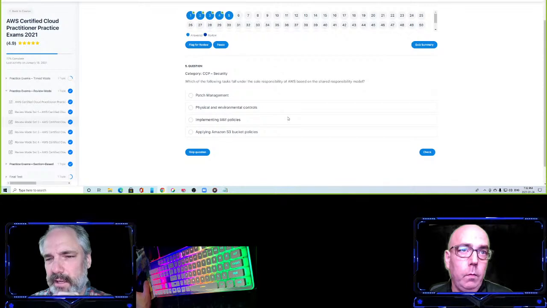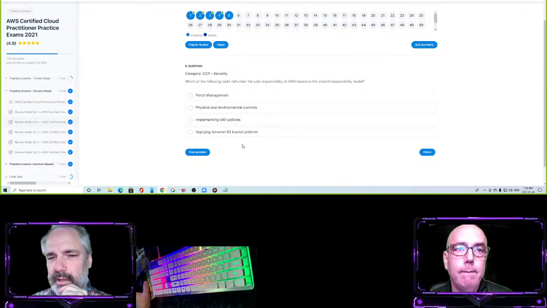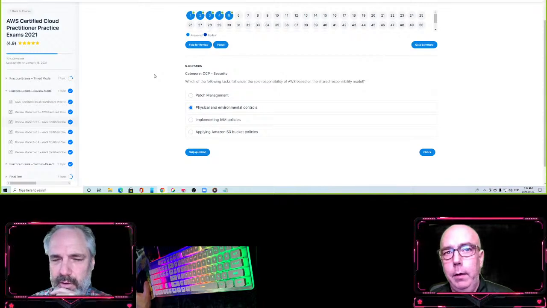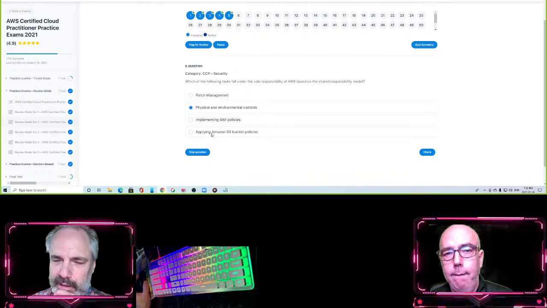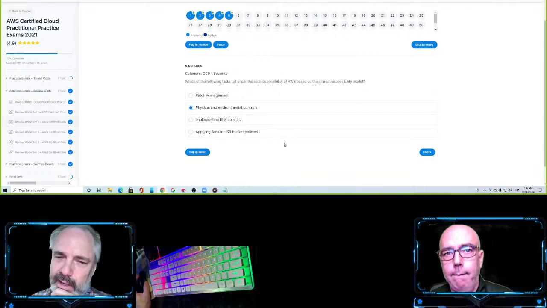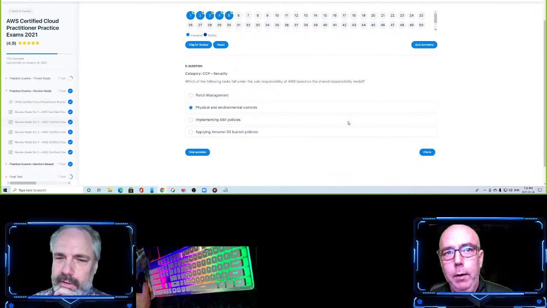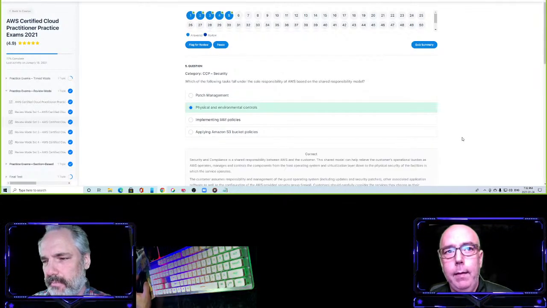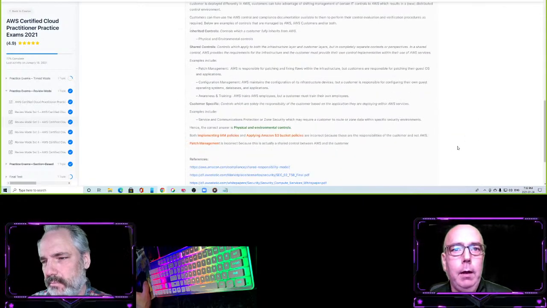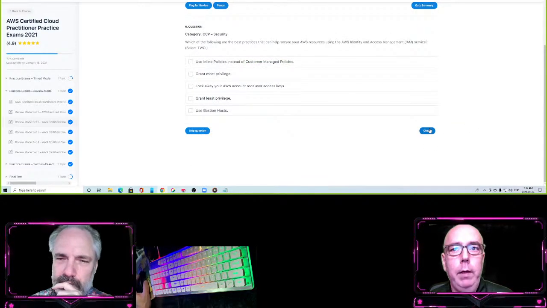Which of the following tasks are the sole responsibility of AWS based on the shared responsibility model? Well, it's not patch management. It's not implementing IAM policies. It's not applying Amazon S3 bucket policies. Therefore, it's physical and environmental controls. You went right there. It's good. Okay. Moving on.